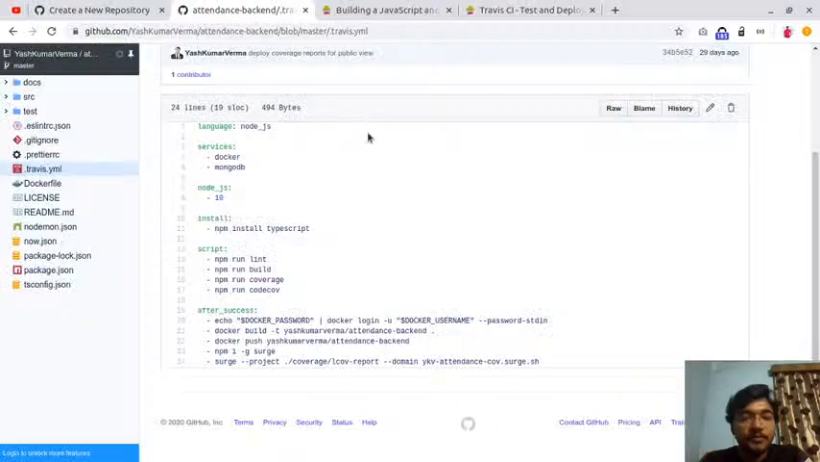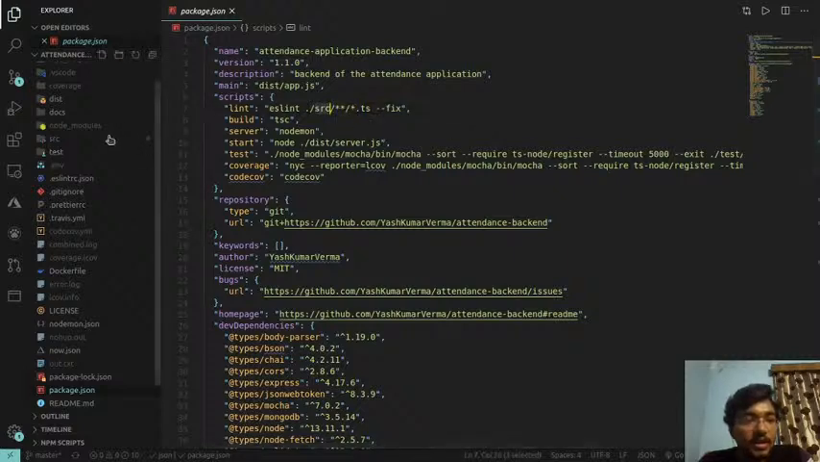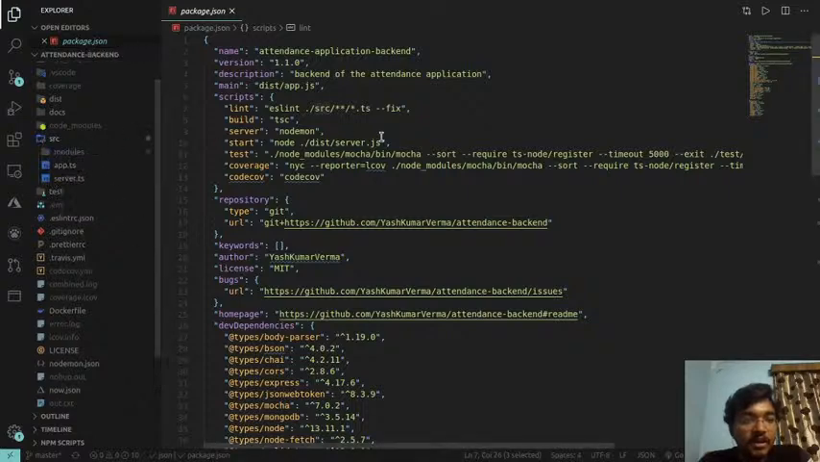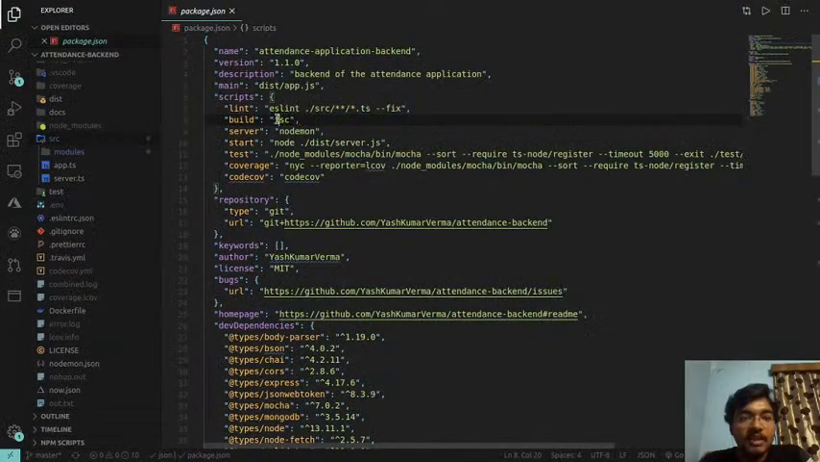So moving on, first of all I run npm run lint. What lint does is it runs ESLint on all the TypeScript files which are in the src folder. As you see here, you see the src folder. It runs the linting tests on everything. Then we have the build command. What the build command does is it runs the tsc command.